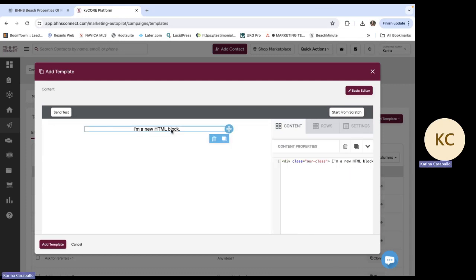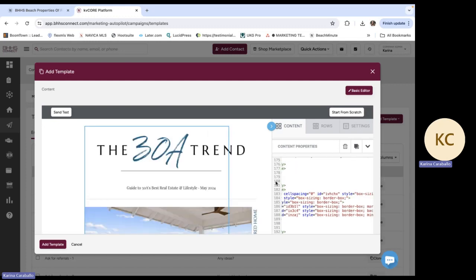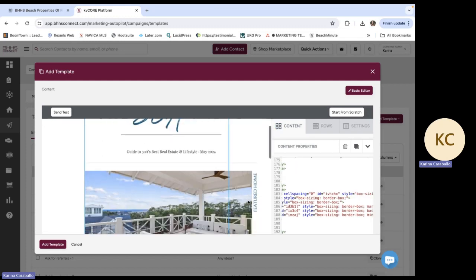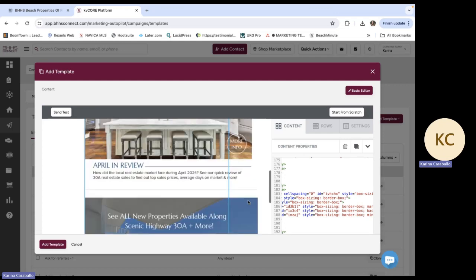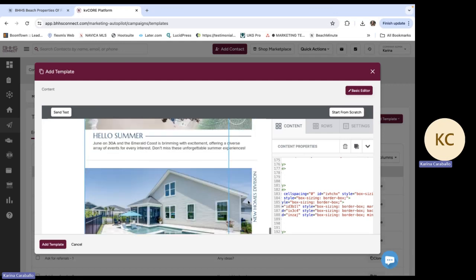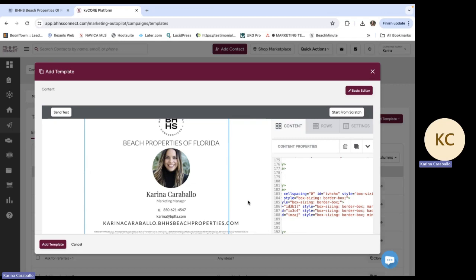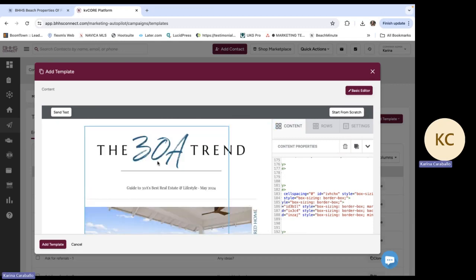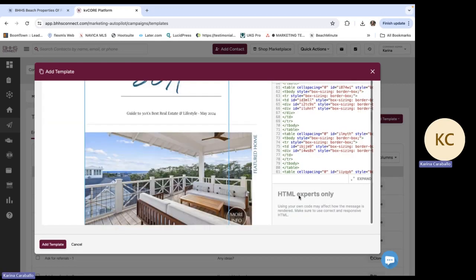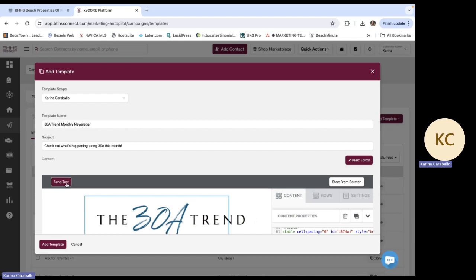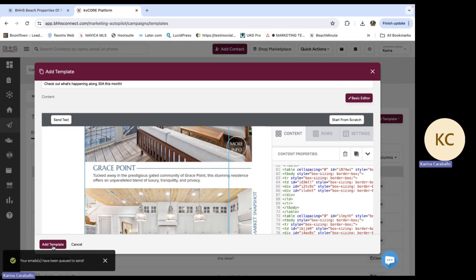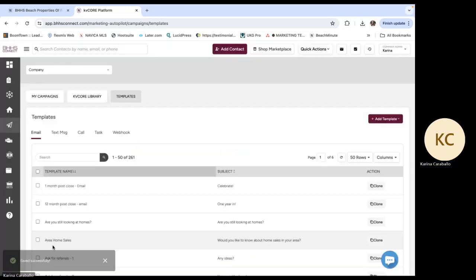You'll click into the HTML and you'll see all of where we're going to put that coding pops up right here on the right side. So I'm going to delete this and paste in all of that coding we copied over from Design Studio. And you can see that the newsletter comes in beautifully with all of your links going where they need to go and your contact information. If you want to send a test to yourself, you can do that. Send test. And that'll send to yourself, and then you're just going to click Add Template.